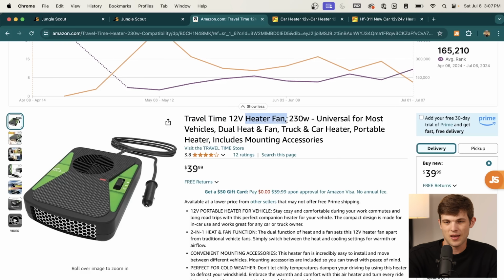So here's a heater fan, car heater, but really this word should be closer to the top instead of travel time, which doesn't really make a lot of sense to me. So I'm just kind of critiquing some of the things here and trying to help you out, okay?